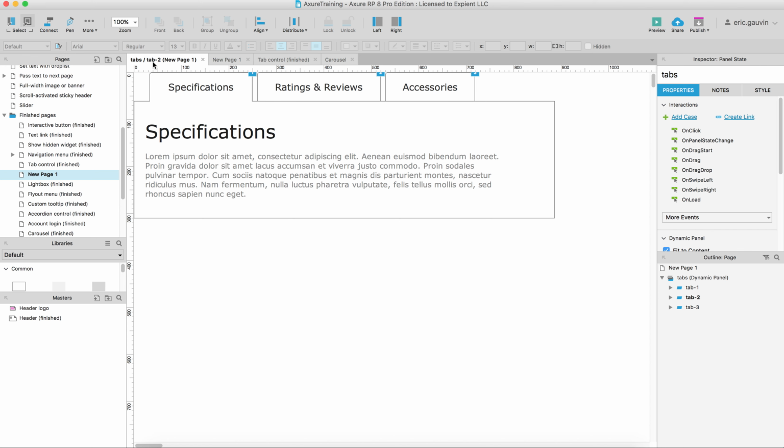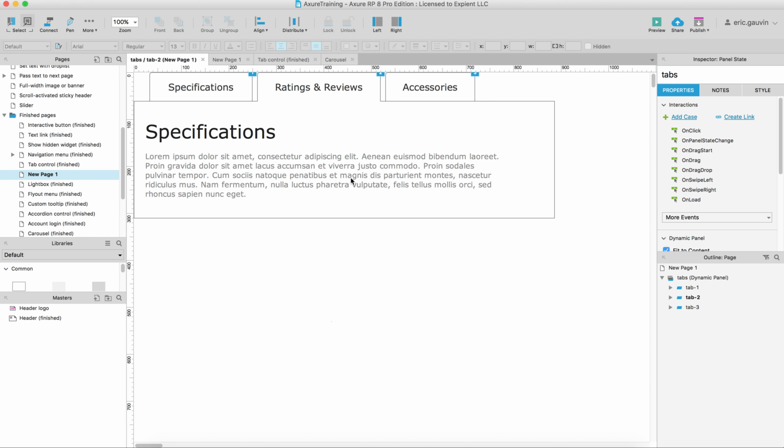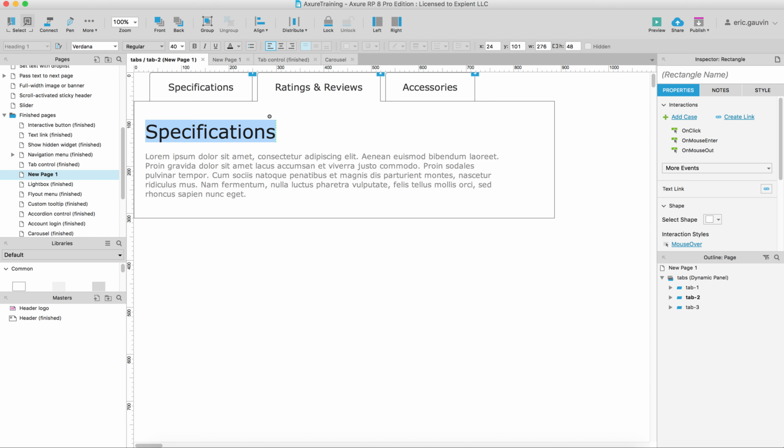And now we're on tab 2. Make sure you check up here. And we're going to take this one, send it to the back, take this one, bring it to the front. So we got our tabs appearing correctly. And then we're just going to change this to ratings and reviews. And we should be done.